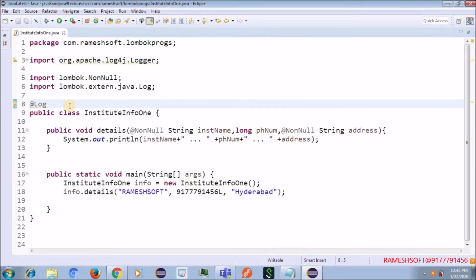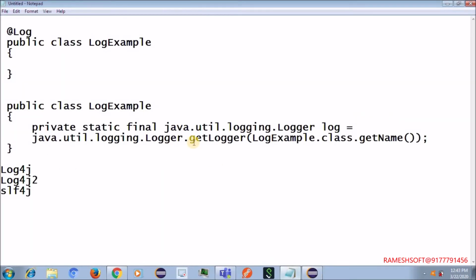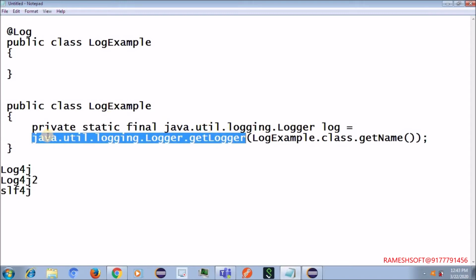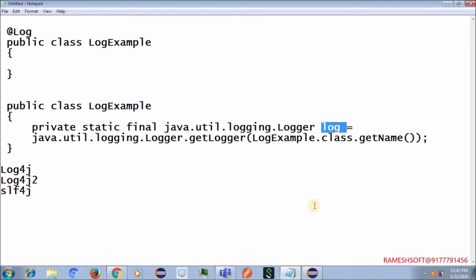Now, this is to work with the logging mechanism. Whenever you annotate a class with @Log, internally an instance of the logger is going to be created. Let's assume I'm taking the class as a log example, and I annotated this class with @Log. After compilation, this code is going to be automatically taken care of by Lombok. You are not required to worry about it. Automatically you will get a log object.